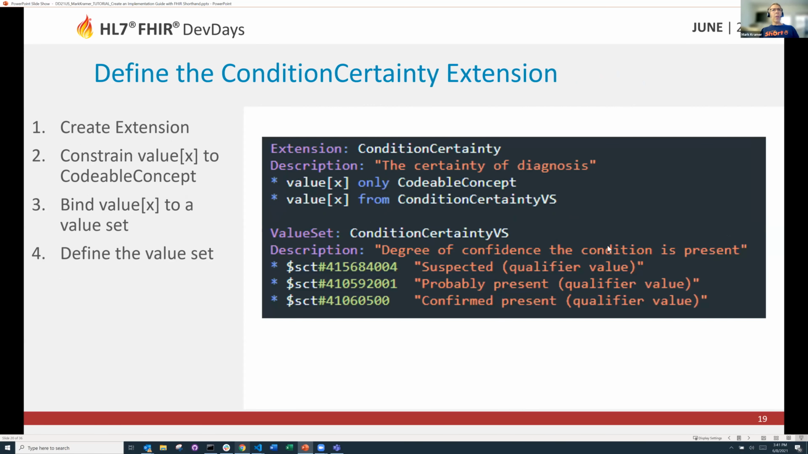So how do you define an extension? Again, it's a declaration followed by a keyword, followed by some rules. So here the extension is called condition certainty, and we're going to constrain its value to a CodeableConcept and then bind that CodeableConcept to yet another value set. So the way to do that, if you know extensions, they have a value[x]. So we're going to say that this value[x] is only a CodeableConcept, which restricts the data type. And then we're going to bind it to a value set. We're going to say value[x] from condition certainty value set.